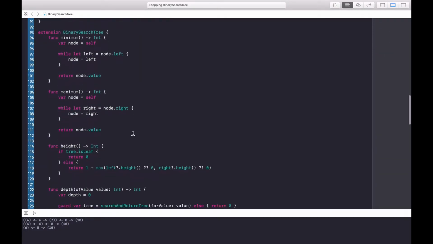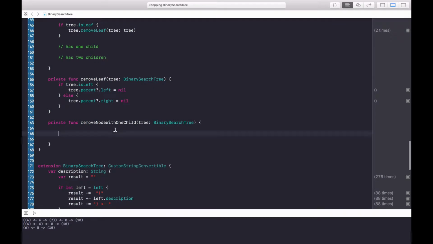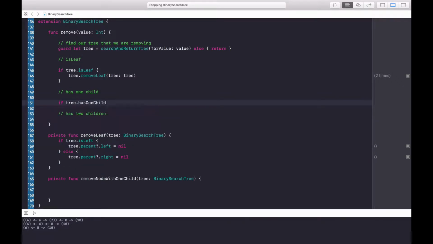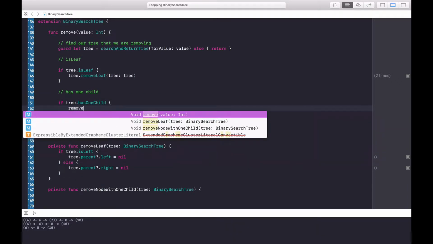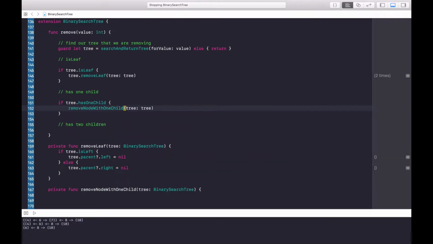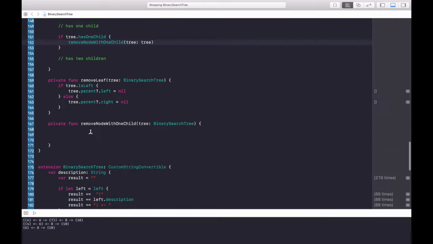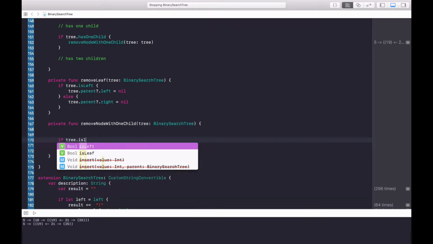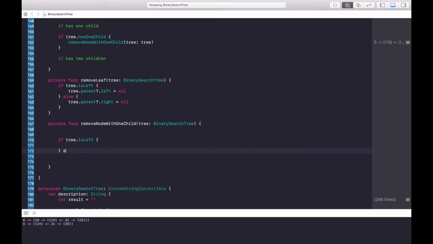So let's go back down to our function, remove node with one child. If tree.hasOneChild, then we're going to say removeNodeWithOneChild and pass in our tree. So now let's get started with the code for removing that child from our tree and replacing it with a new value or a new tree. First we need to determine if the tree is a left node or a right node. So we're going to say if tree.isLeft, and then we can just say else, and let's get some space going here.